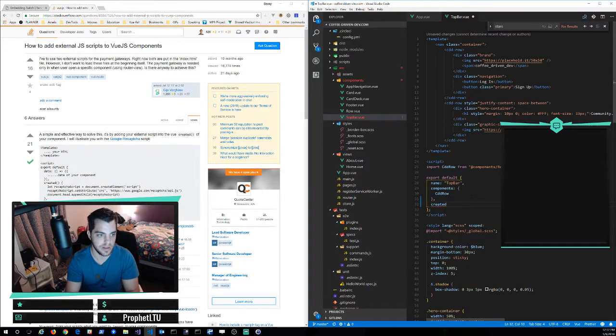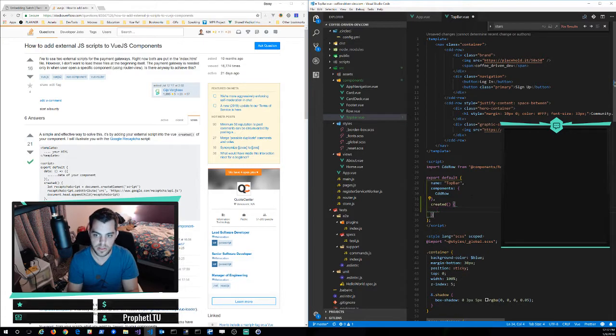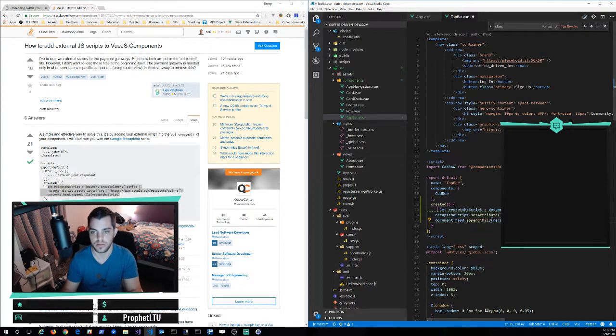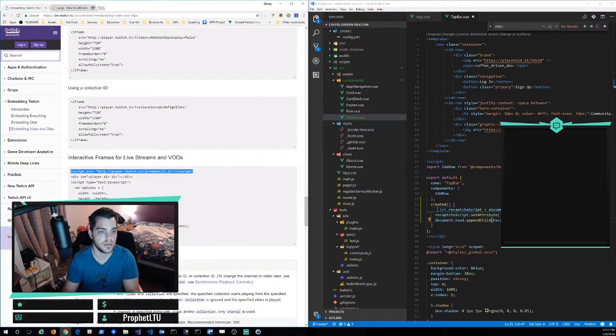So created as a method. When it gets fired, it's one of our lifecycle hooks. Okay, so we see right here that the URL we need to pull in. It's this guy right here. We'll set it as the source attribute, and we'll call this Twitch script.